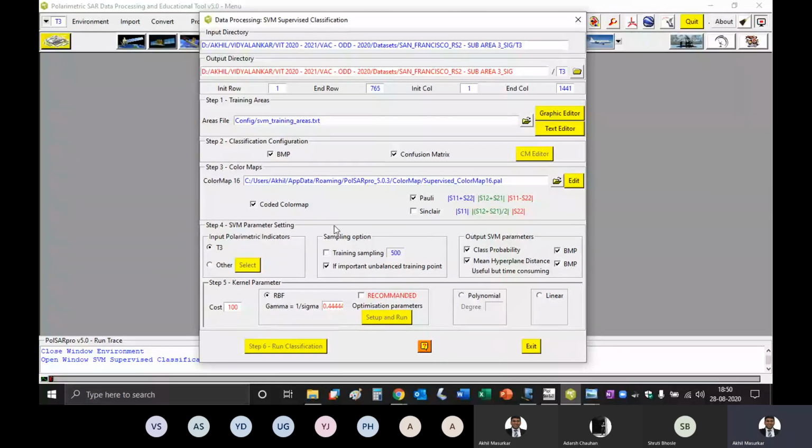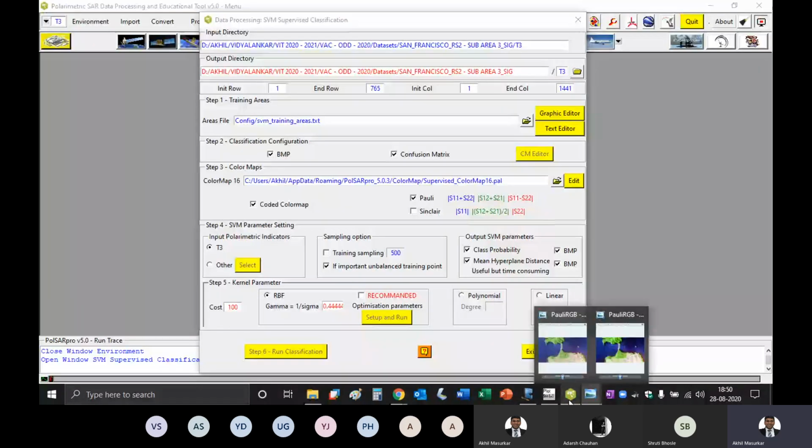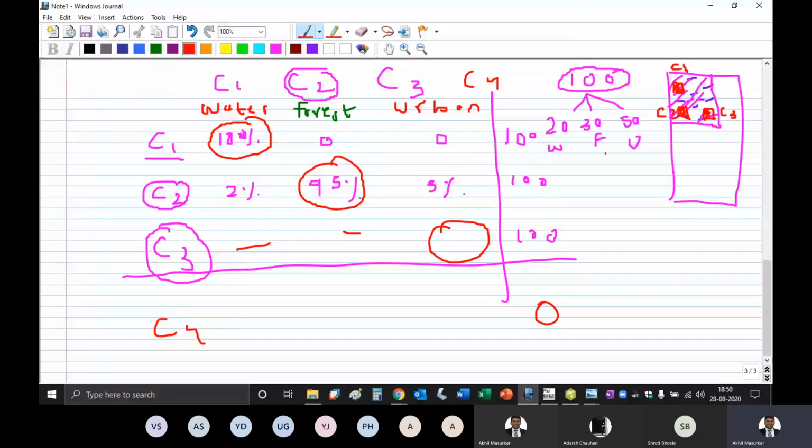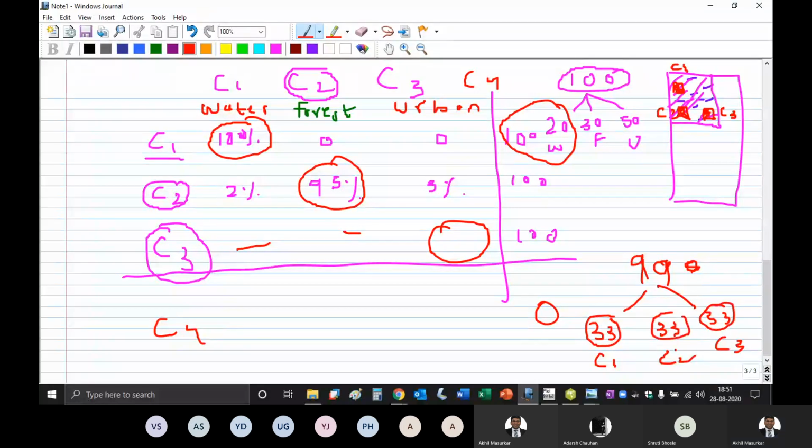Now this sampling option is very important. Why? Especially in SAR images, because here the distribution of the classes is always uneven. That means, let us say for simplicity, there are 99 pixels, then 33 will belong to class 1, 33 will belong to class 2, and 33 belongs to class 3. So we say this is the even distribution of the class.